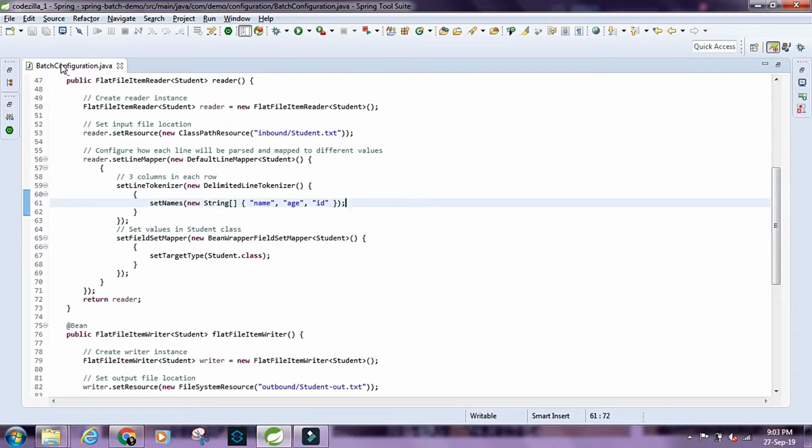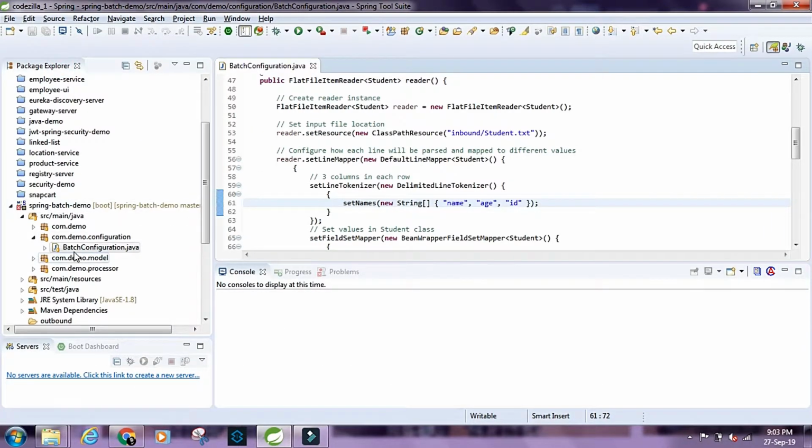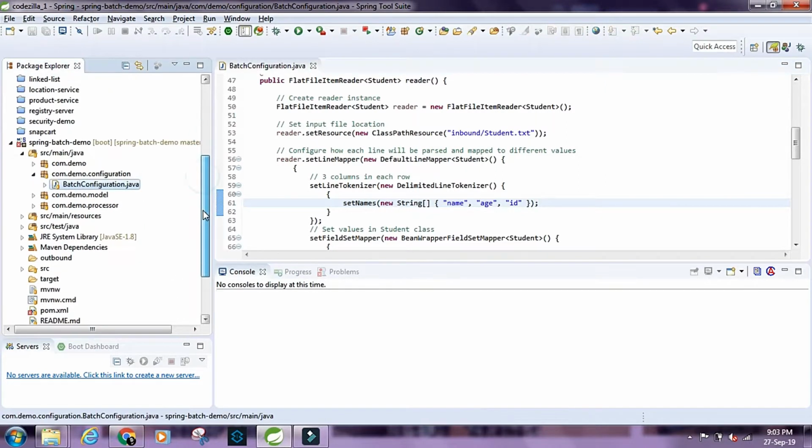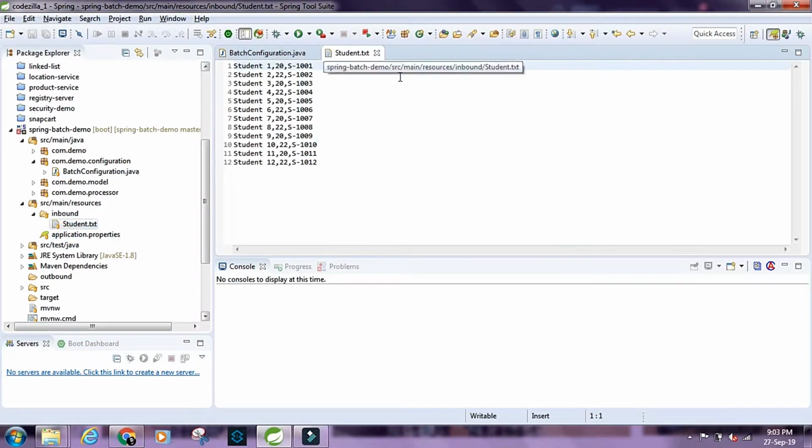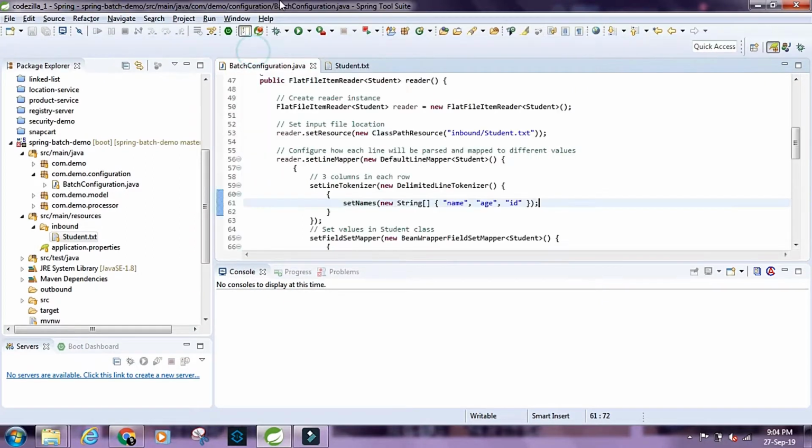And we haven't set a delimiter here, but by default the delimiter is a comma. So we have comma separated records in our file. This is going to be the name of the student, then the age, which is 20, and then this is going to be the ID for that particular student.